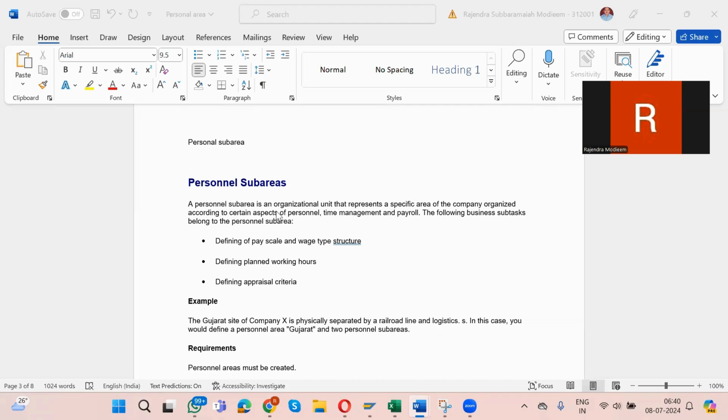A personal subarea is an organizational unit that represents a specific area of the company and is organized according to certain aspects of personnel time and payroll. The following business subtasks belong to personal subareas. It means you can work properly if you define personal subareas in a proper manner: defining a pay scale and wage type structure, defining planned work hours, defining appraisal criteria.